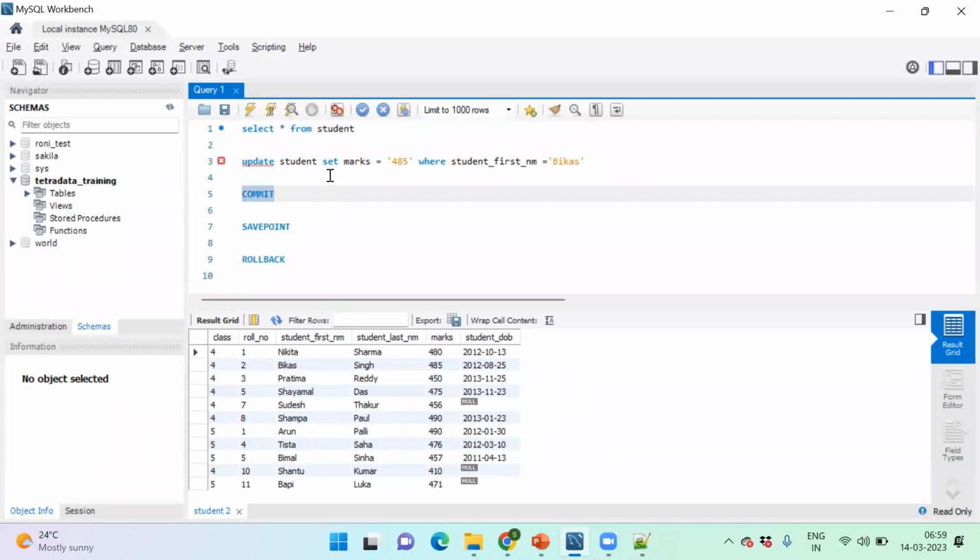There is even a shortcut key to commit, this button. Commit is just for saving purposes. Just to mention, DDL is auto committed in nature. If we are altering a table, dropping a table, or creating a new table, that is auto committed in the database, but DML is not. To commit DML, we have to manually commit the transaction.